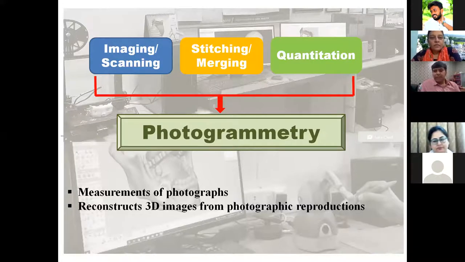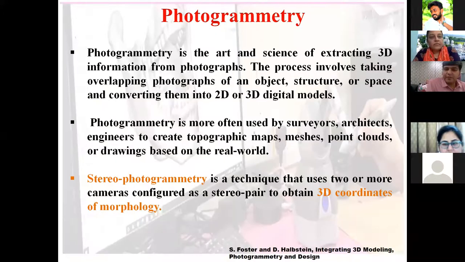Now, coming to photogrammetry: we start off with clicking images or scanning the object, then stitching and merging those, and then quantitation of the same. This is totally referred to as photogrammetry. The basic principles of photogrammetry were covered yesterday by Swati ma'am. Now we will be using the photogrammetry technique in our demo today. In photogrammetry, photographs are clicked from various orientations, and the computer software processes them. Photogrammetry is defined as the art and science of extracting 3D information from photographs. The process involves taking overlapping photographs of an object or a structure or space and then converting them into digital models. We are interested in generating digital models of the anatomical structure of interest to us, which may be the face, the jaw, and so on.